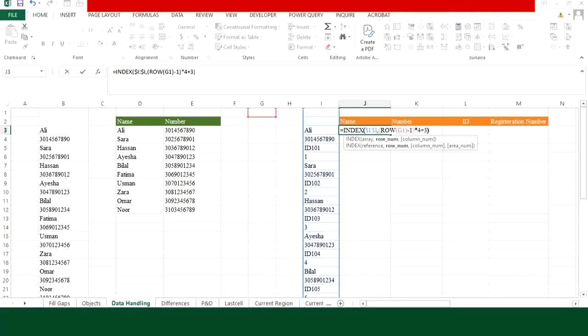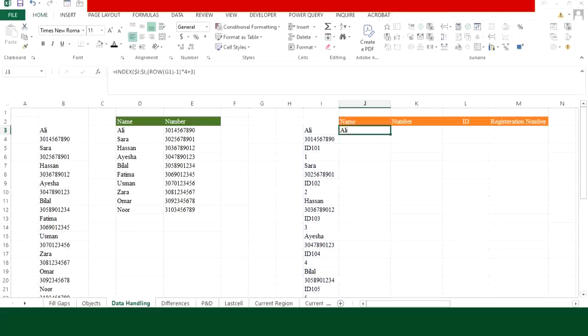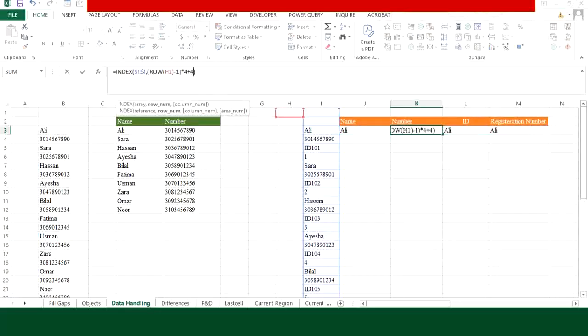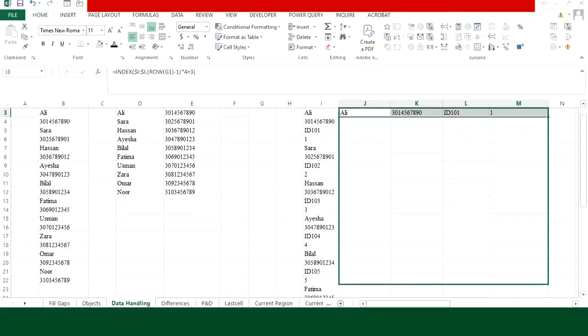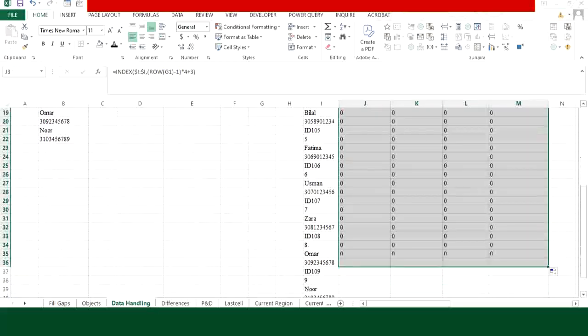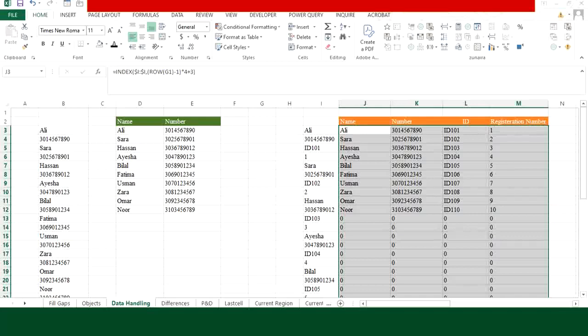Close the parenthesis and press enter. And let's drag it towards here, and let's change it here, type row 4 instead of 3. Here we want +5 and here we want +6. Now let's just select these entries and drag them down. Now here you can see it has fetched the information in our required format.